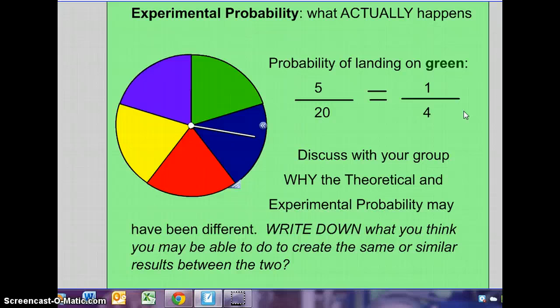may have been different. This depends differently for each group on what your results gave you. I would like you to write down what you think you may be able to do to create the same or similar results between the two. Take a moment, pause the video, and do this now, please.